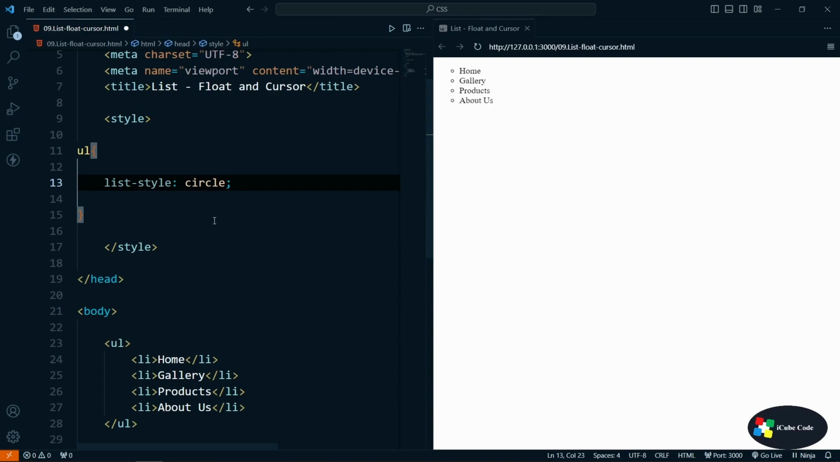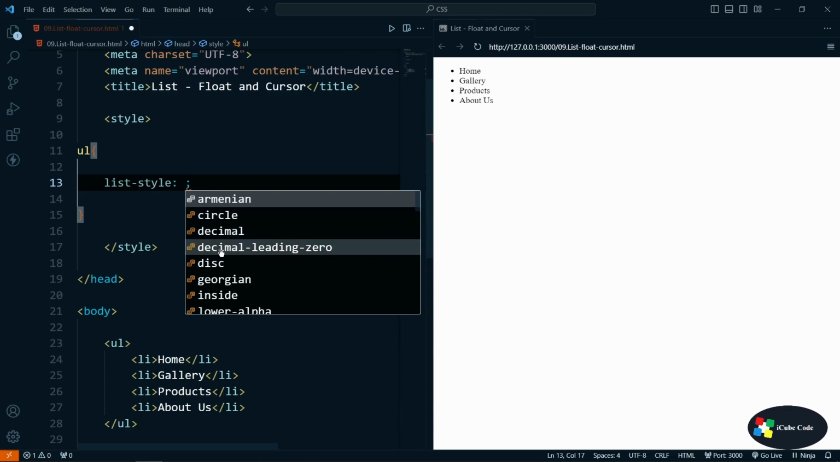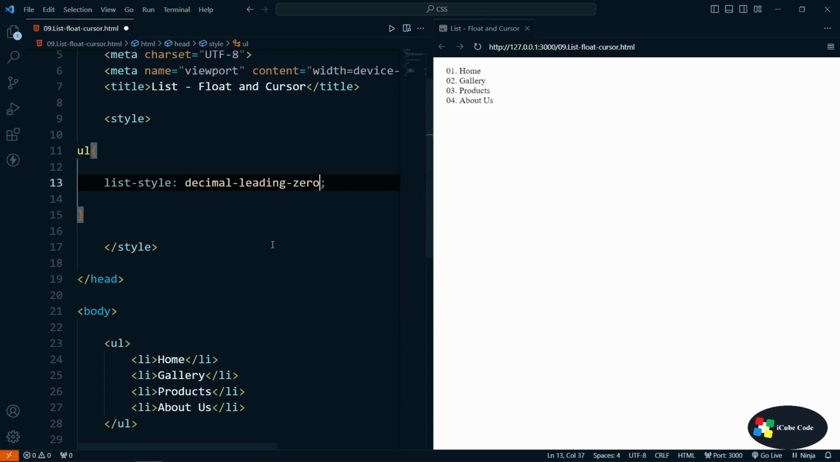Circle. And the moment I apply circle, you can see it's turned into a circle. Right now you are not getting the bullet dots. In the same way you can have the decimal values, which we can get with ol, the ordered list. So that you can manipulate with list style also. And let's see decimal leading zero. So you will have 01, 02, 03 like that.